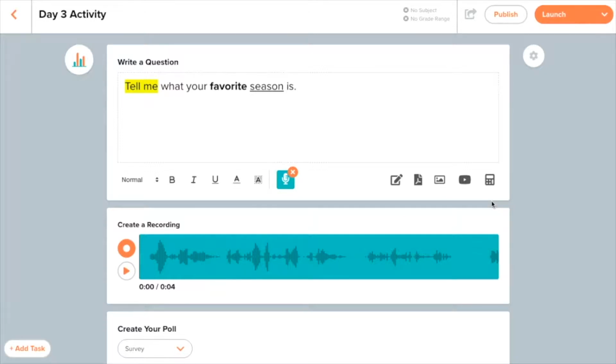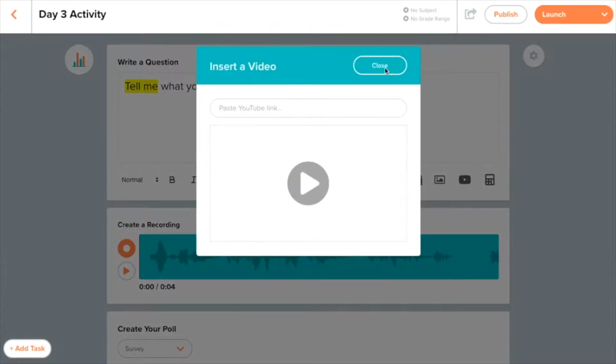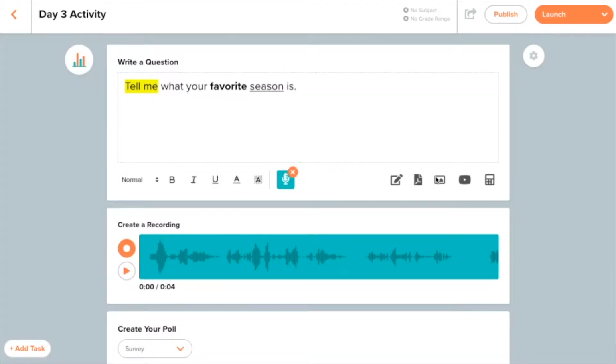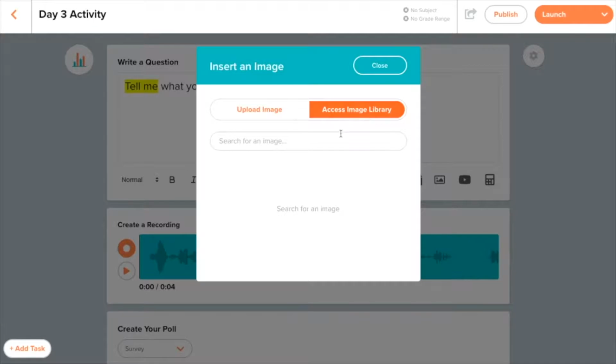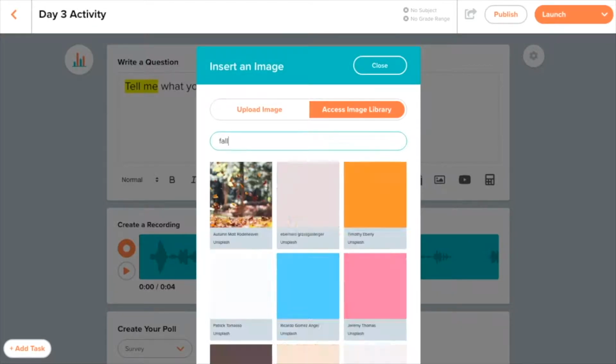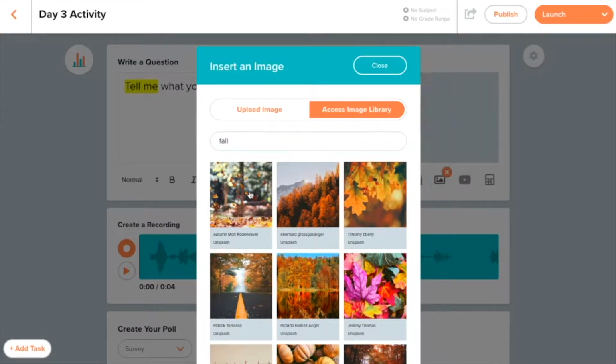Once I have my question framed, and I've added oral instructions if I choose, I then add my teaching materials. For every task, you can add a math equation, a YouTube video by inserting a link, an image that is saved to your computer or from our image library that you can search and attach from here. For this task, I choose to add an image of my favorite season from our image library.